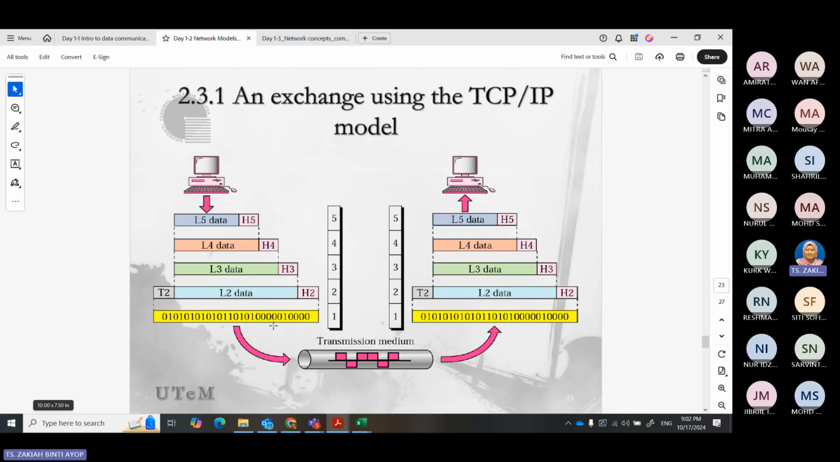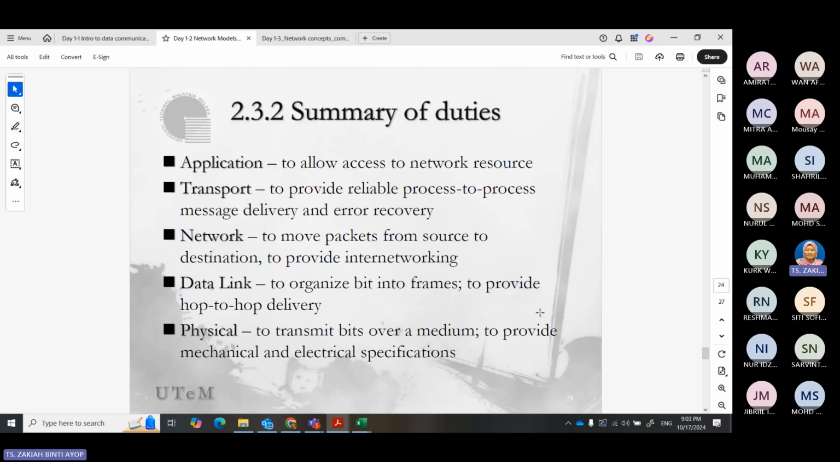And then the last layer is bits. Okay, data bits, and then we send out. So this is an exchange using the TCP/IP model, which is mostly used by the manufacturers. Okay, so basically the functions are the same.